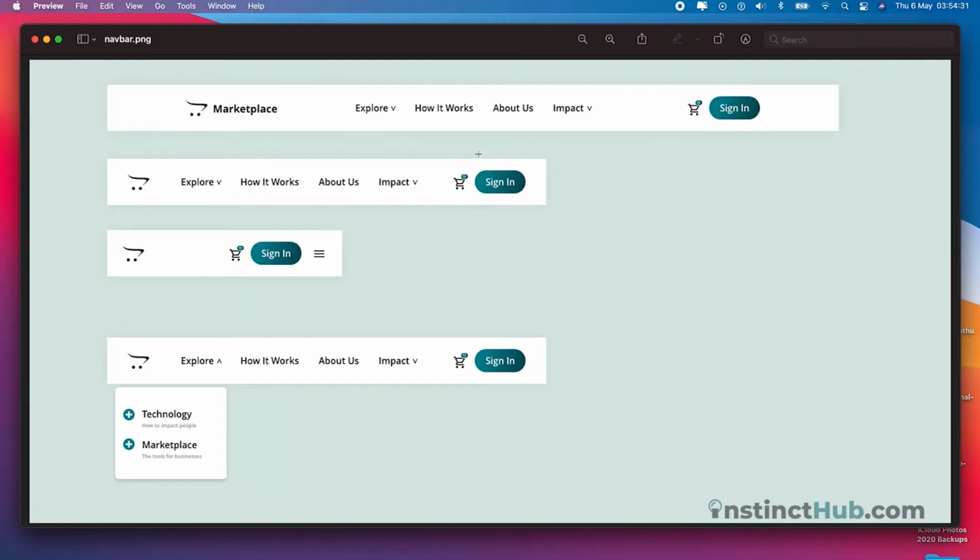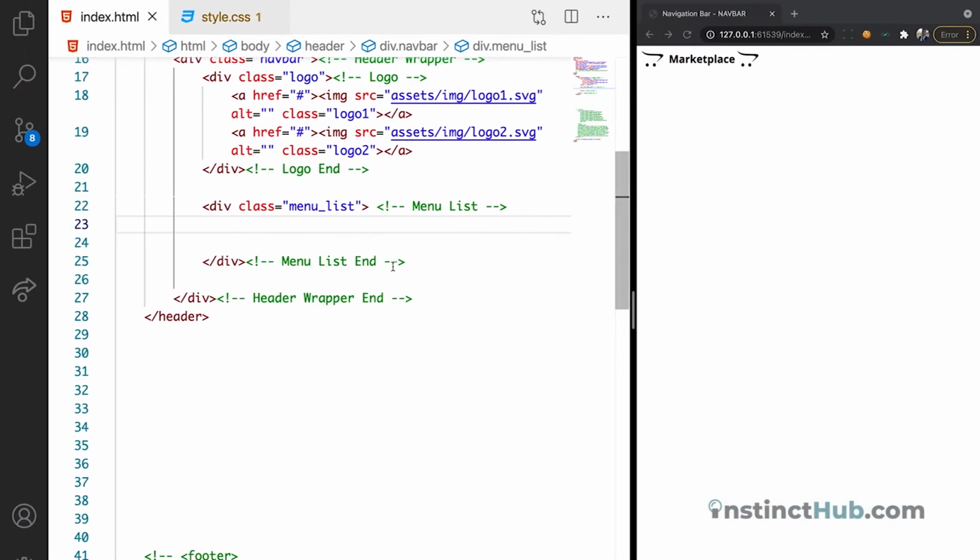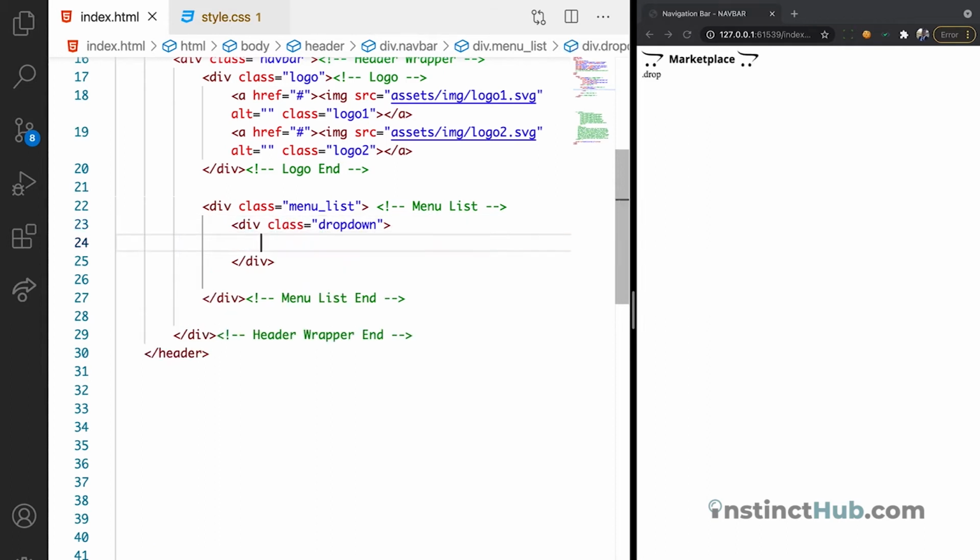Inside the menu list, we're going to have some set of groupings as well. So we need to group this with the icon. We need to be able to group this last one as well with the icon. And for us to do that, I'm just going to say class of dropdown. So we can just have dropdown.